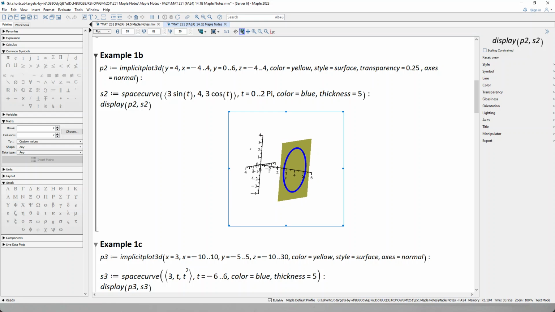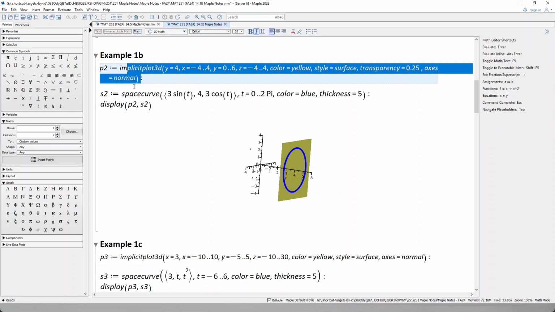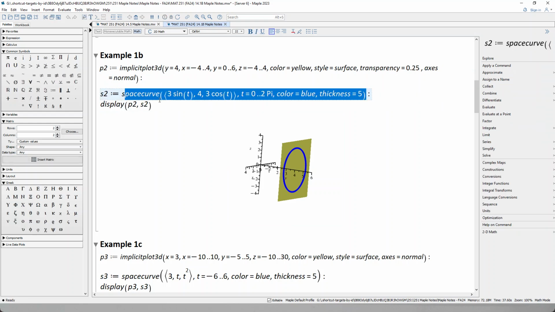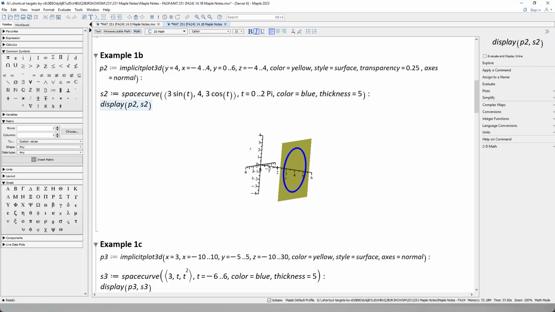It doesn't show the motion. That's something you just have to know. You have to know that it's moving clockwise, which it is. Again, I graphed the plane with an implicit plot command, and I'm graphing the curve with a space curve command. I named them both, and I'm just displaying them. Easy as that.